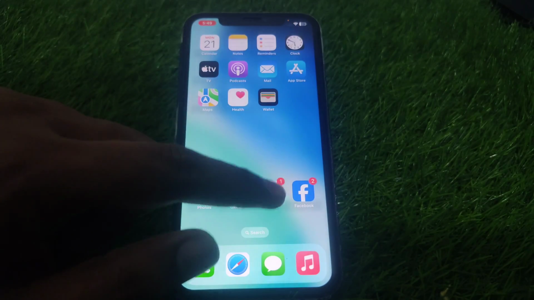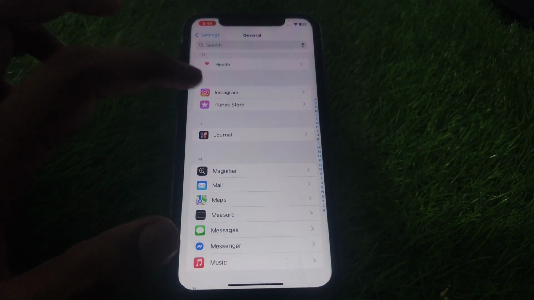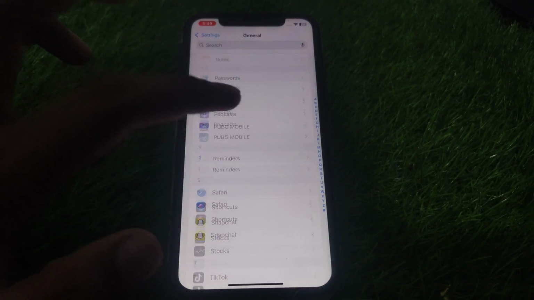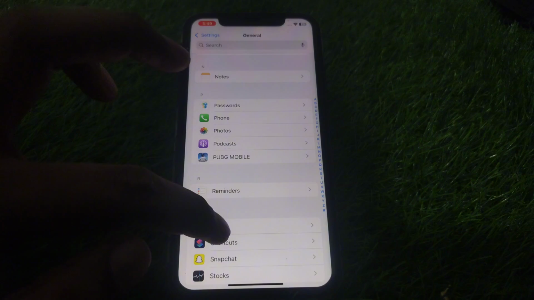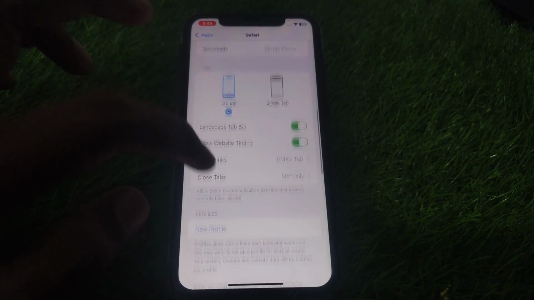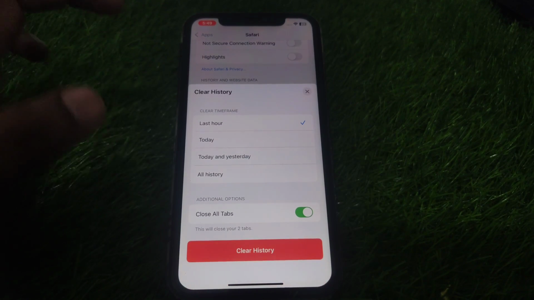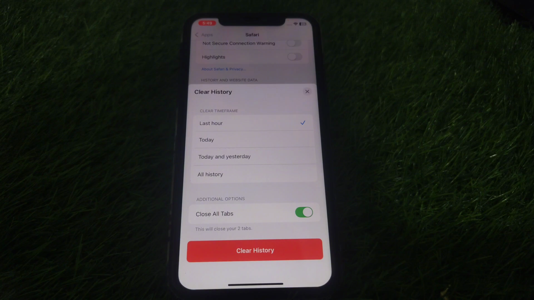So for this you have to simply go to Settings. This time you have to open Apps, and in Apps go to Safari, then History, and click on that. After that you see the option available here, clear history and website data. You will see that the grayed out option is not available, and you will be able to clear your history and website data from your iPhone.